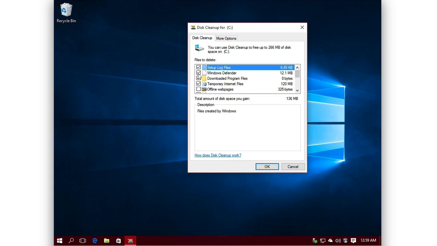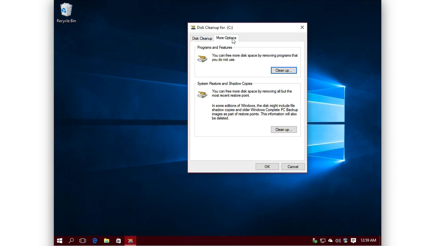So you can go ahead and check all of these, like you would normally here, and you can see how much space you're saving overall. You can see the total amount of disk space gained, 265 megabytes, and you can click on more options now that it's done the system scan. Now I have the ability to clean up system restore and shadow copies like I mentioned. So you can see here I can free up more space by removing all but the most recent restore points. If you have constant restore points, those can take up gigabytes of space. So you can go ahead and clean those up as well.